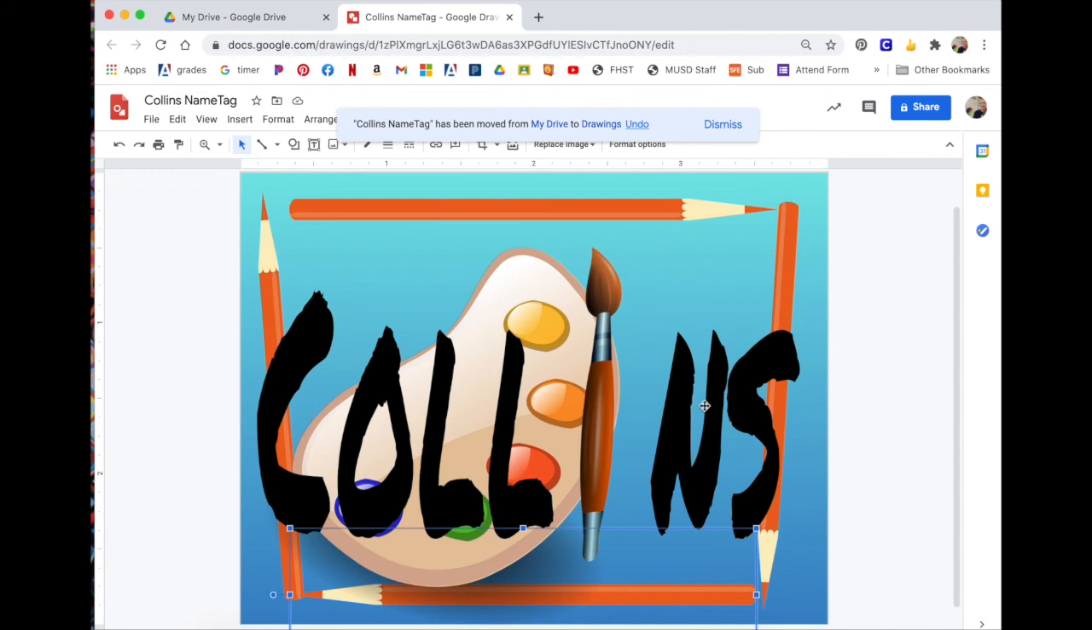Now it is saved in Google Drawings for me. I've titled it with my last name and name tag. And then I can find this document to attach it into Google Classroom. When you go into Google Classroom, you're going to go to the assignment. You're going to click turn in. First, you need to attach your work. Make sure you see the little icon of your image before you hit the turn in button.